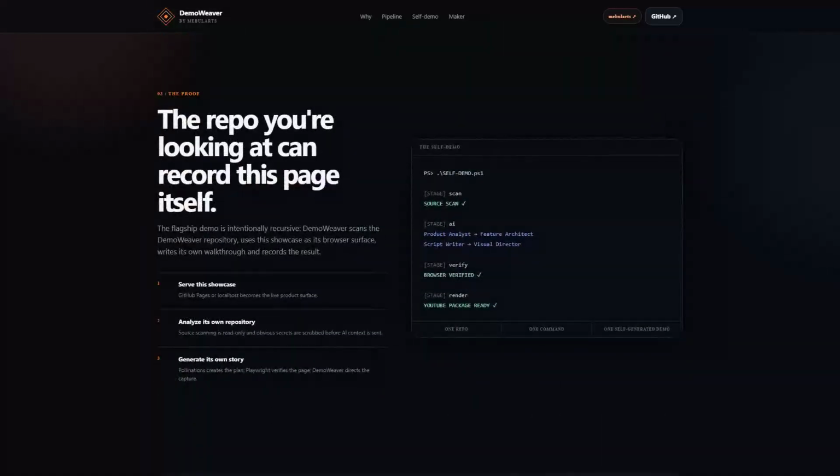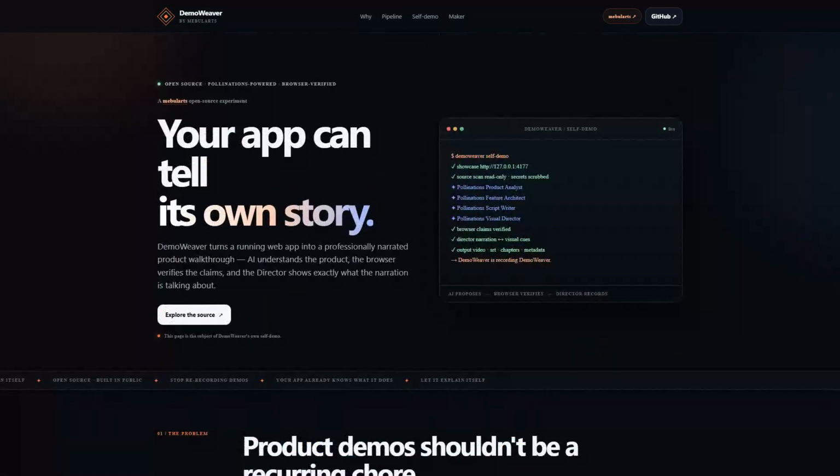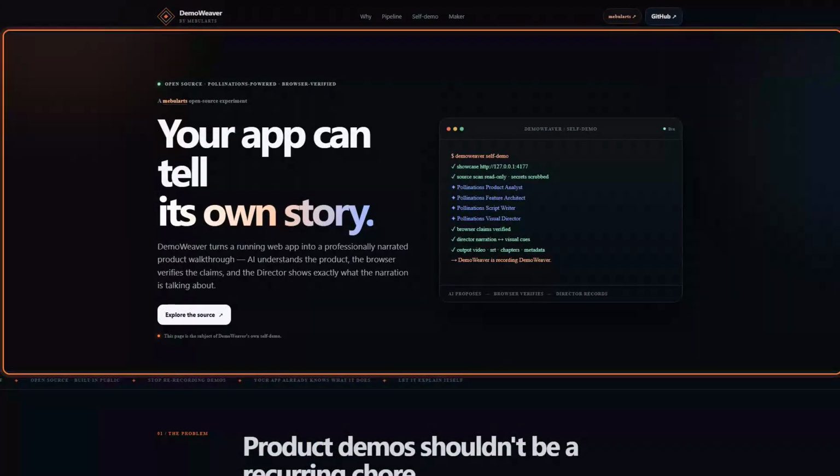To build confidence in end-to-end automation, DemoWeaver includes a self-demo proof. It's described as: the repo you're looking at can record this page itself. In practice, that means the system scans its own repository, generates a walkthrough plan, verifies browser claims, and records the result so you can see the whole workflow working in the same environment. The page also emphasizes the safety boundary around source scan. It's read-only, and obvious secrets are scrubbed before being used for reasoning. The headline takeaway is simple: AI proposes, browser verifies, director records, and the output includes video plus subtitles and the publishing artifacts.